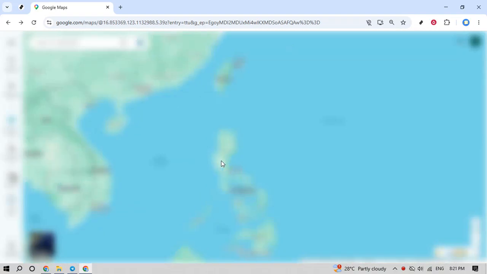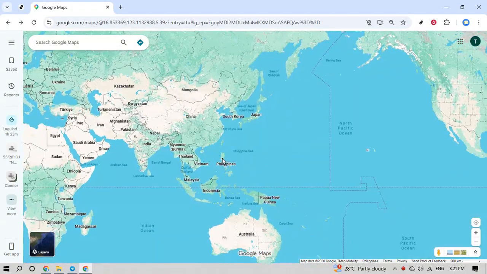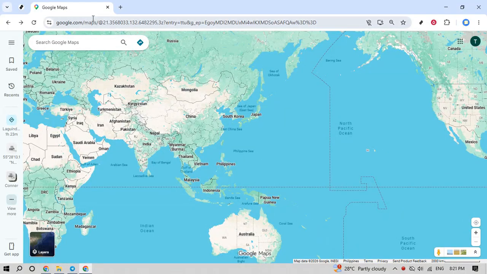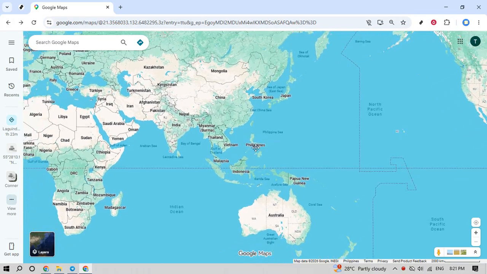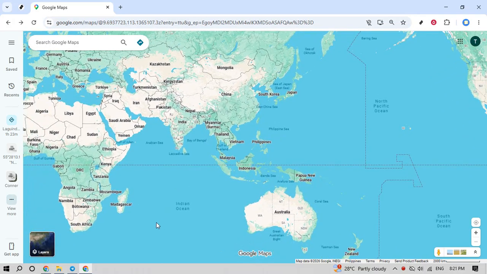First, you'll want to open your web browser and head over to google.com/maps. This is where all the magic happens. Once you're on the Google Maps homepage, you'll see the familiar search bar at the top where you can enter any location you wish to explore. But for now, let's focus on getting that satellite view.